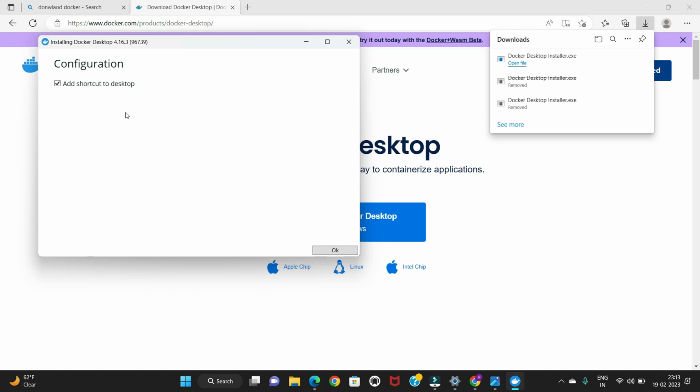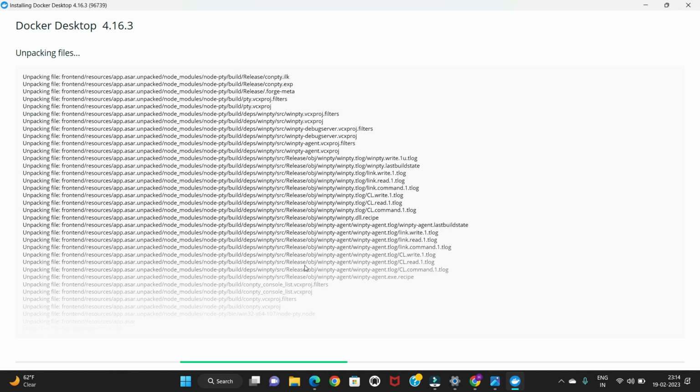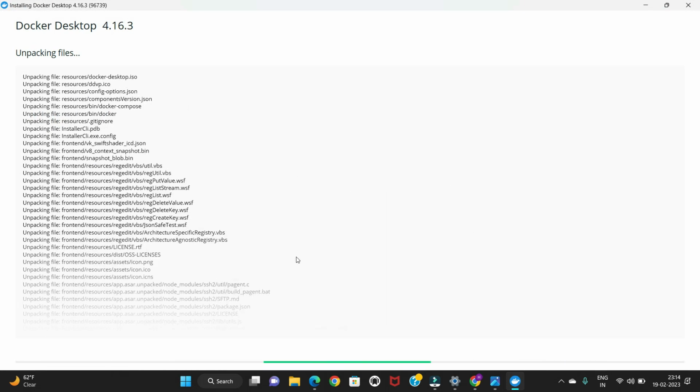It is asking whether to create a shortcut on the desktop, yes or no. So I want to create the shortcut of Docker on the desktop, so I check the checkbox. Click on OK. Okay, so the installation process is started. It will take a lot of time, so I pause the video. Once it's done, we'll continue.